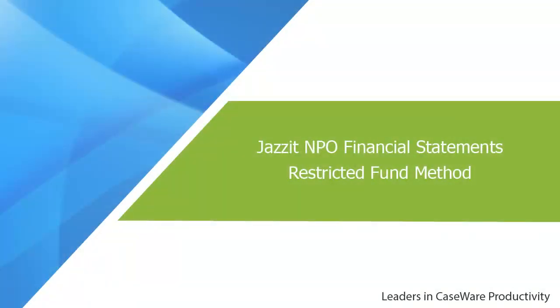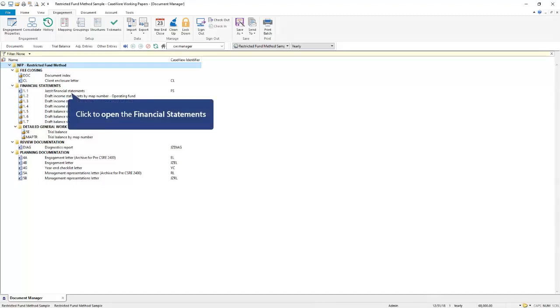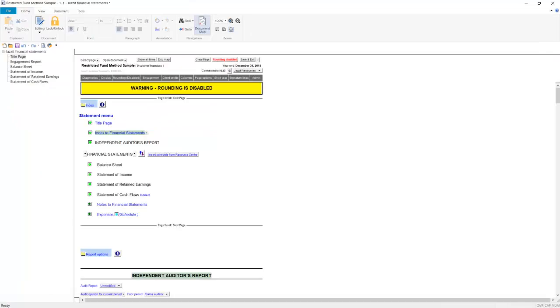Creating not-for-profit financial statements using the Jazzit Financial Statements template. In this video, we'll be taking a look at setting up the Jazzit Financial Statement template for not-for-profit organizations using the restricted fund method.